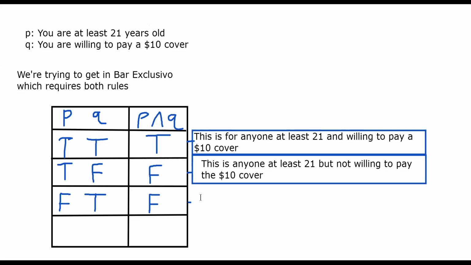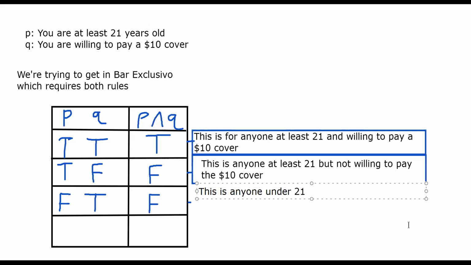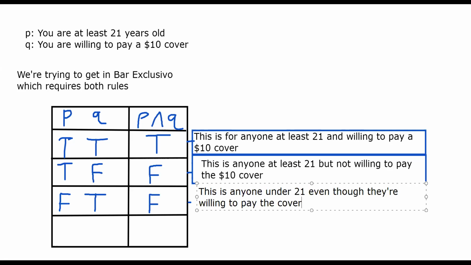And so what is this? This is anyone under 21, strictly less than 21, even though they're willing to pay the cover. They're not getting in.